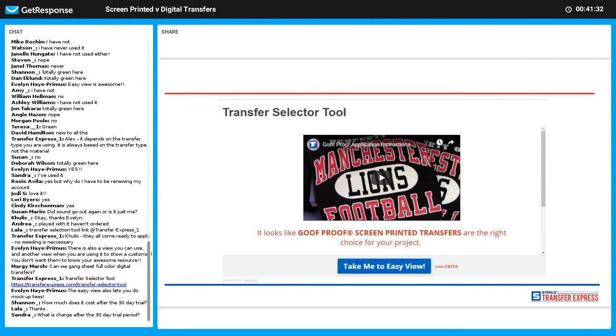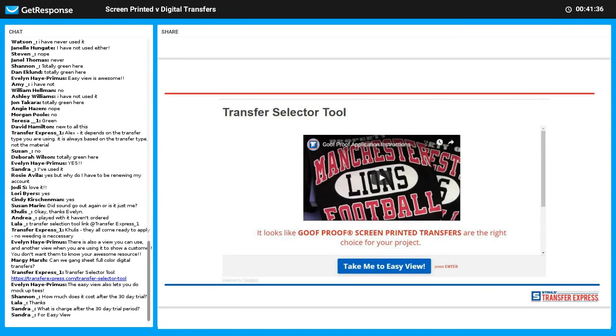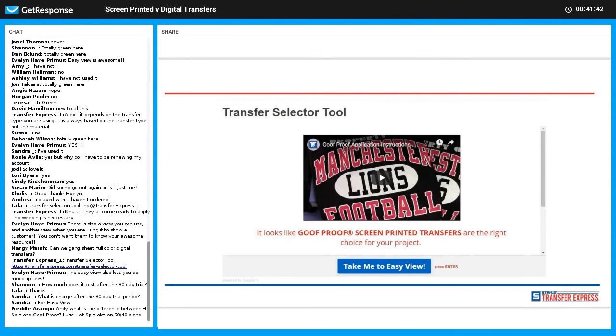How fantastic is that? And Sandra's asking a very valid question. What is the charge after the 30-day trial? So there is no charge after the 30-day trial. In order to retain access to EasyView, you simply have to place an order with Transfer Express every 6 months. So if you order every 6 months, you'll continue to retain your access to EasyView.